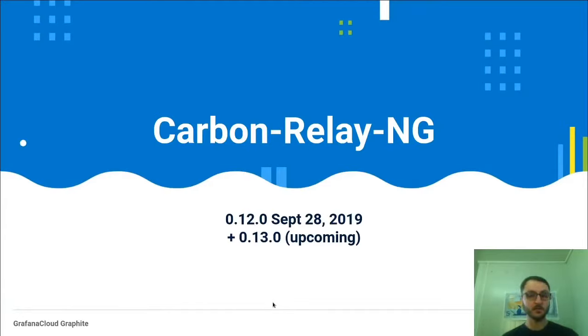So now let's look at Carbon-relay-NG. There was a release at the end of September last year, and we're also working on the next release, which we hope to release in a couple of weeks. And again, I've selected a couple of interesting changes that either have been released already or will be very shortly.